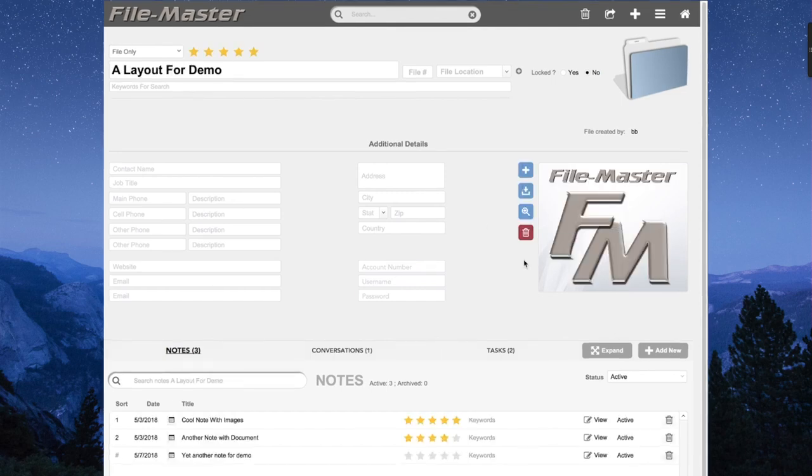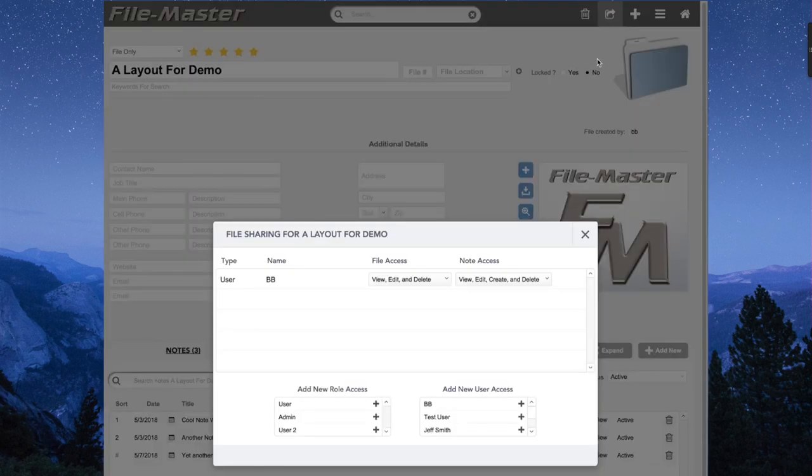Another great feature on this page is the sharing option right up here. Just click share. We're just now rolling this out, so we're in beta mode right now. We'll be fixing this up as we go, but right now, fully functional. You can share a file by role, in other words, with an entire floor of your office, or with all your admins or sales guys or whatever you like.